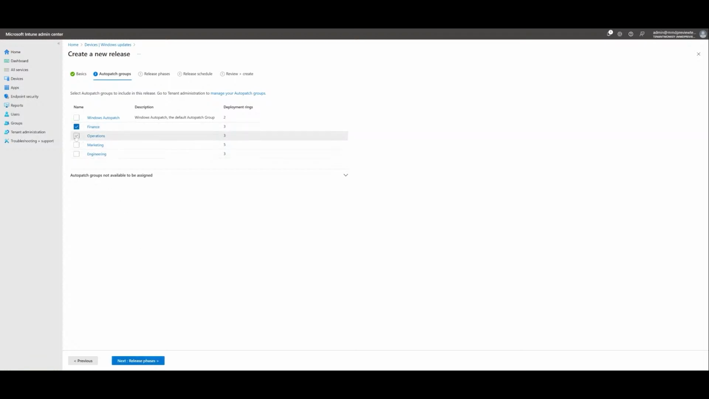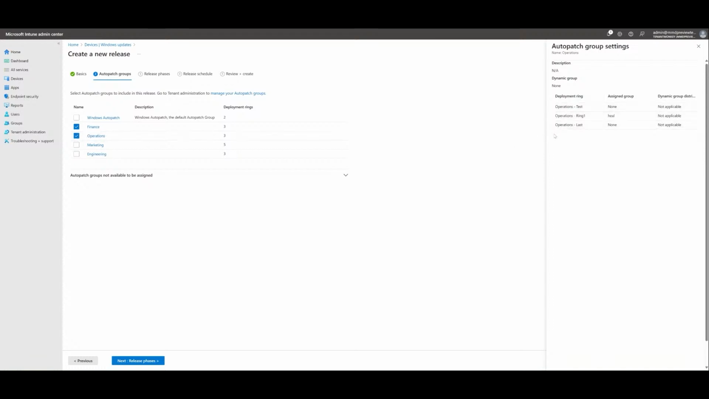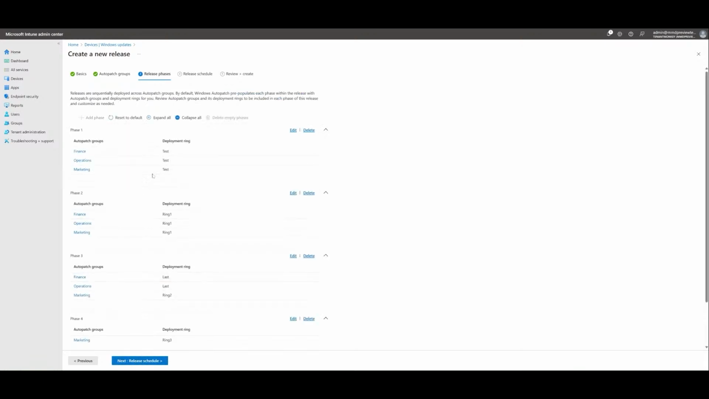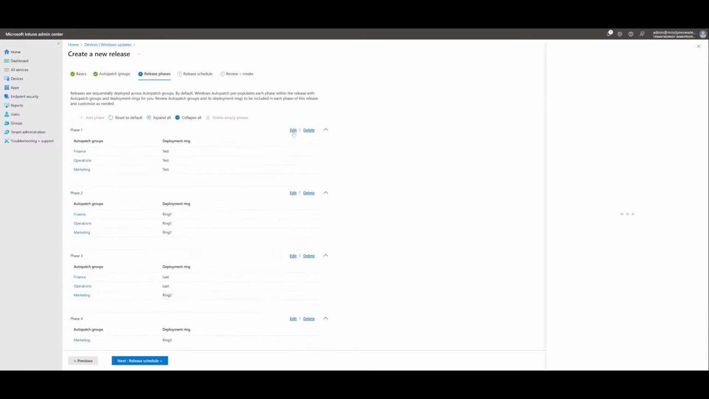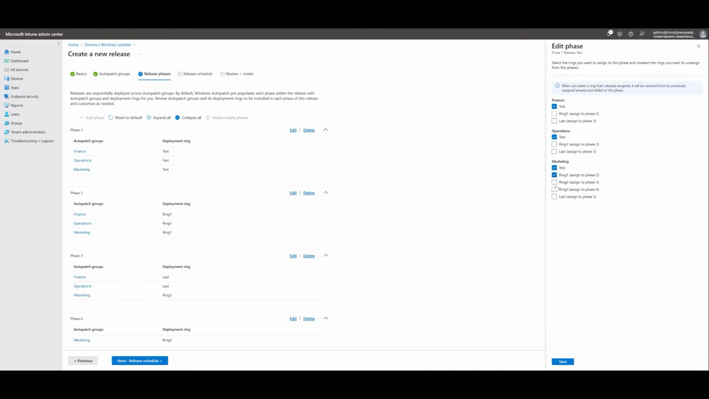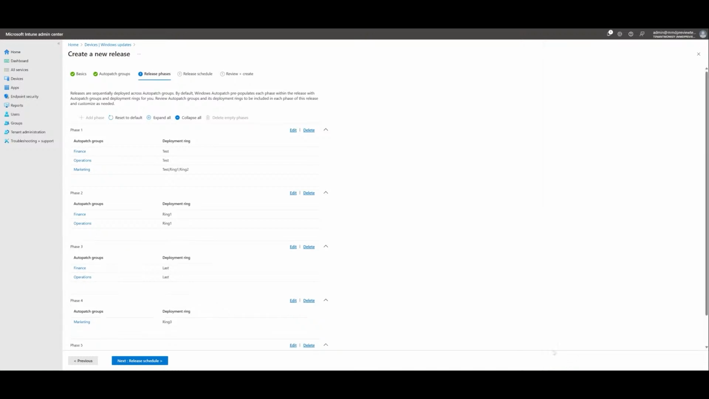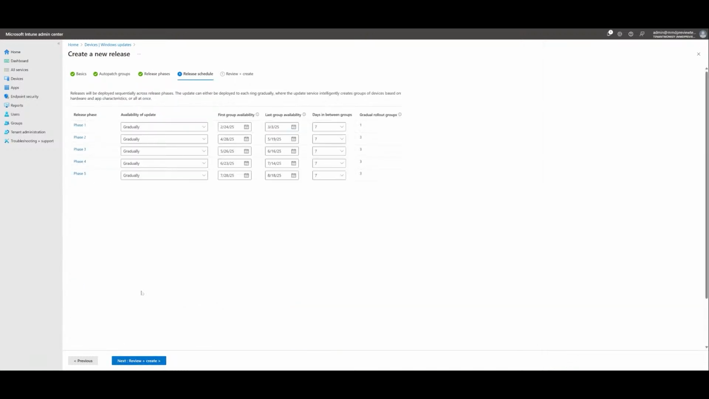On this step, choose one or more of the existing Autopatch groups that you want to include in the multi-phase release. Note that if you select an Autopatch group, all the deployment rings in the Autopatch group will be included in the policy. Next, go to the Release Phases step to review and edit the number of auto-populated phases. You can also edit each phase to select rings that you want to assign to that phase. Once completed, go to the Release Schedule page.